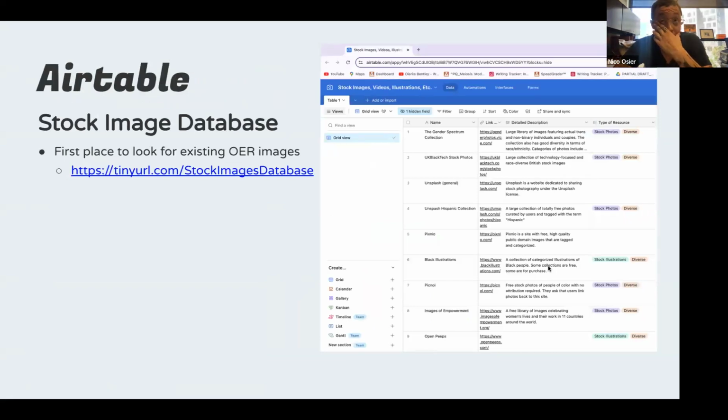For the image curators who look for existing images, I have a stock images database in Airtable. If you use this tinyurl.com/stockimagesdatabase, it will take you there and you can have access to it. I presented on this at a past Open Ed, and this has been a really rich data source for finding pictures for this project.